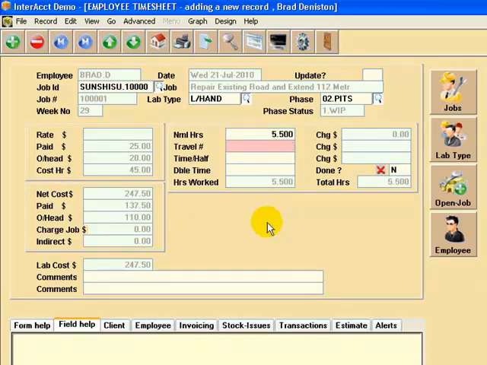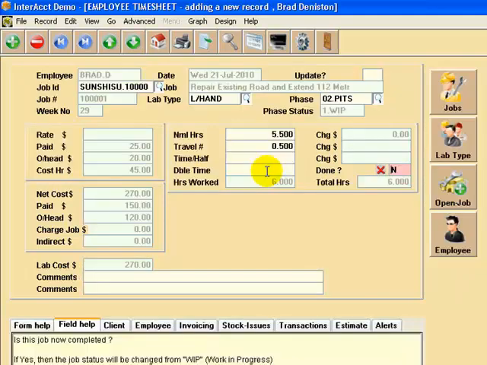It's asking me for travel time. Now this field may not relate to your business, in which case we can take it off the display, as we can the other 2 fields below it, which is time and a half and double time. Even the formulas that are done in terms of time and a half and double time can be personalised to suit your situation. So I might just say half an hour for travel time, no time and a half or double time. And now it's saying, is the job actually completed or done?